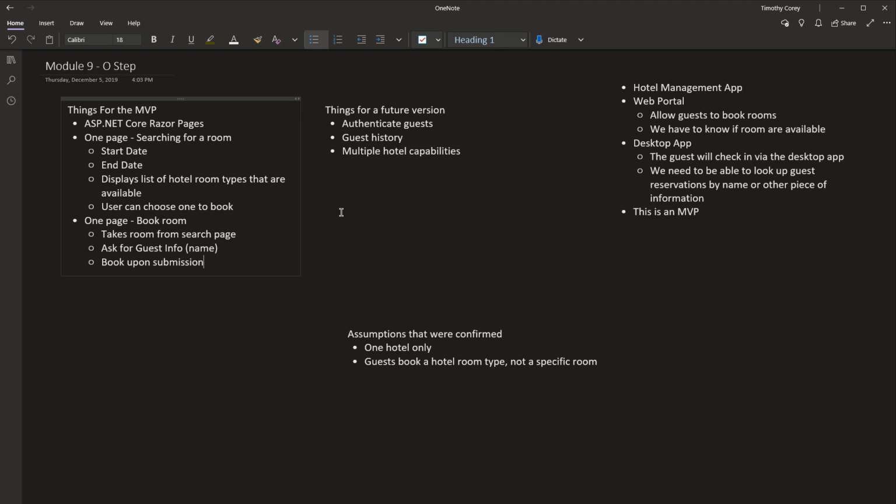One page is going to be search for a room. The other page is book that room. And that's it for the web side of things. That allows the guest to book a room, and we have to know what rooms are available because that's going to display a list of hotel room types that are available. So we've covered the requirements for the web portal.